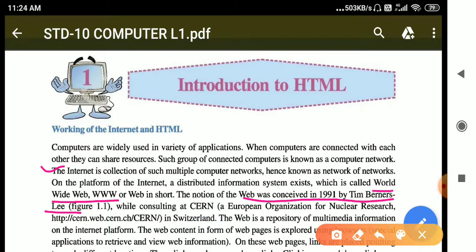So basically, if you talk about HTML, what is the full form of HTML? The full form of HTML is Hypertext Markup Language, and it is basically used to design web pages. Alright, so the different web pages that we see on the internet are basically designed in HTML. So it is a language which will help us to create our websites. So we make the web pages using HTML.